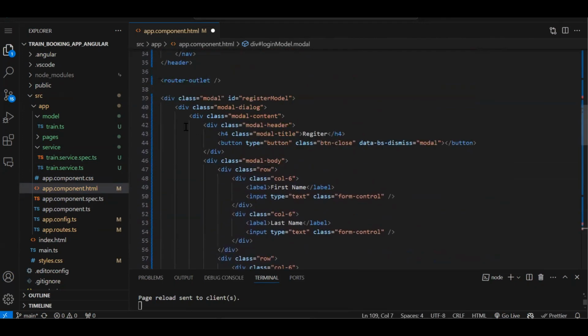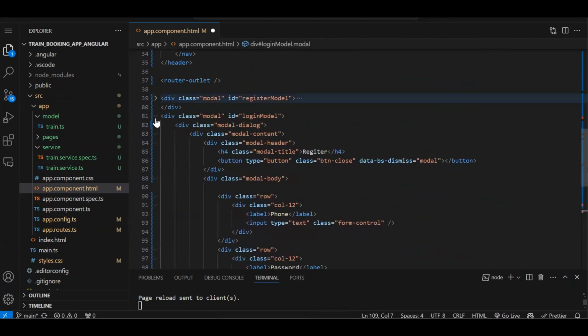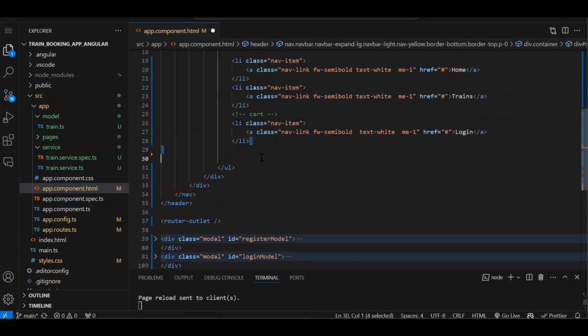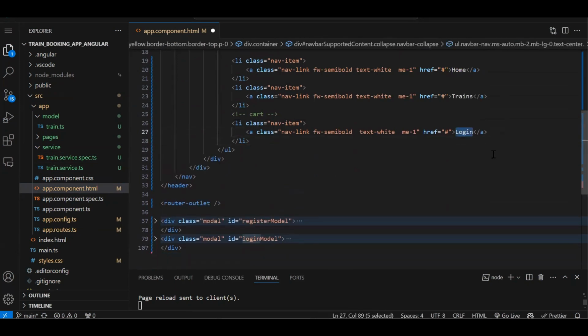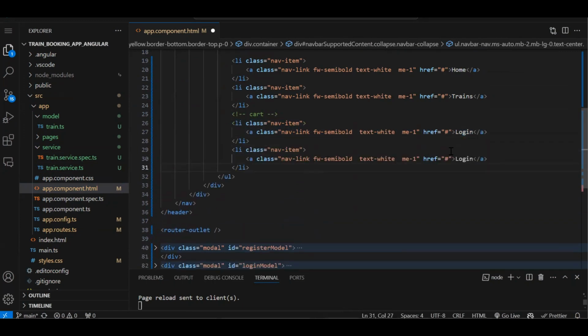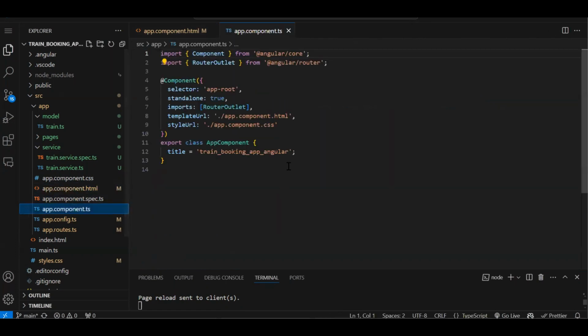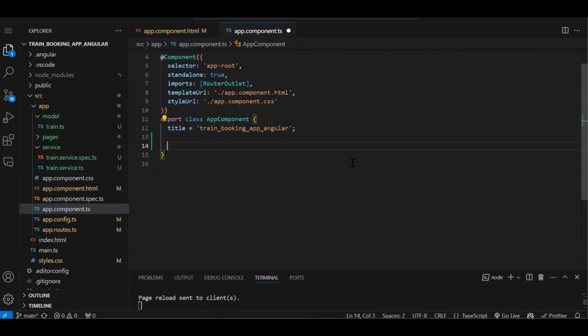So here we have two modals, the registration modal and the login modal. Now, instead of login, we will have two links, one for the login and one for the register. Now let's remove this href, we don't need it. On click of this login, we need to open this modal pop-up. On click of this register, we need to open this modal pop-up. So we will now create functions to open the modal pop-up.